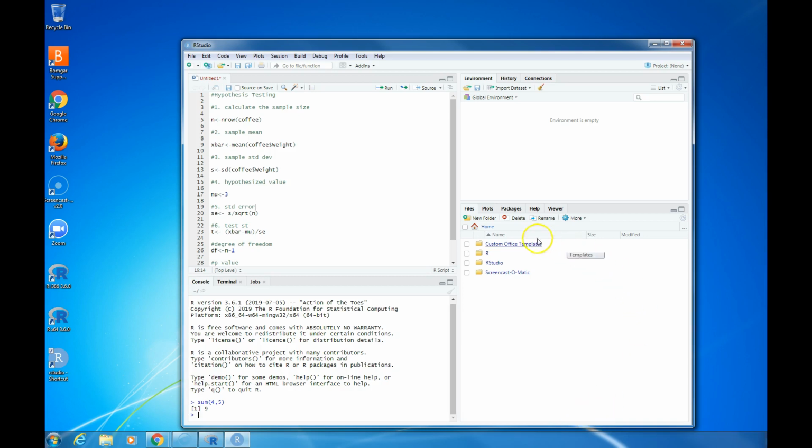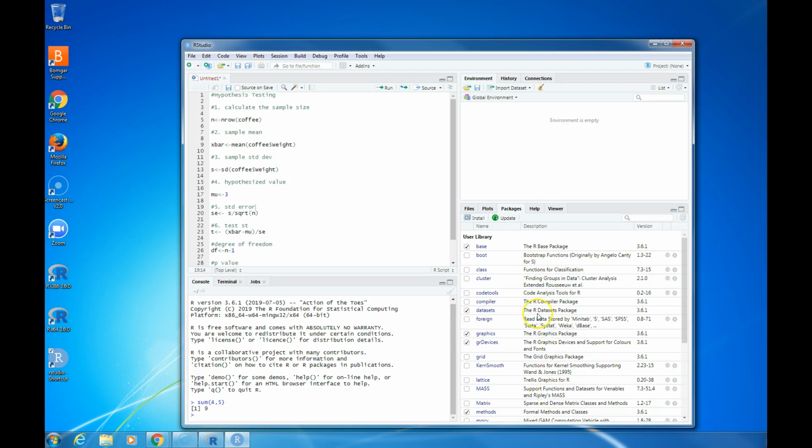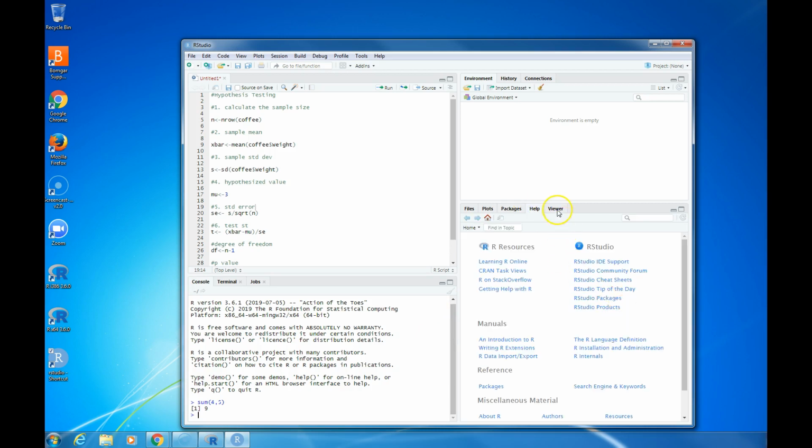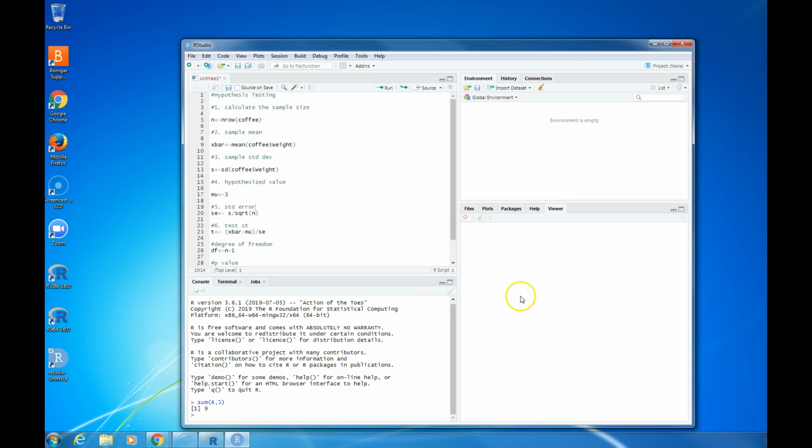Right here on the bottom right, you're going to see a window which will show you the different files that you have created, the plots that you may create in R, the packages that you may run, a help menu, and a viewer of the different types of graphs or charts that you may draw with R. So we're not going to be using this screen too much. We're mostly going to be working in the console area and in this top left hand side, which is the script area.